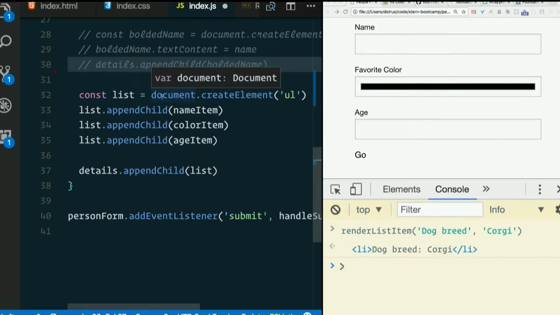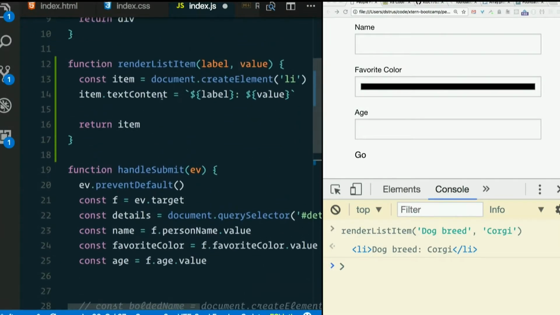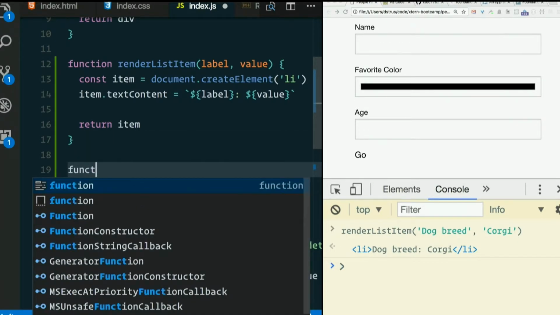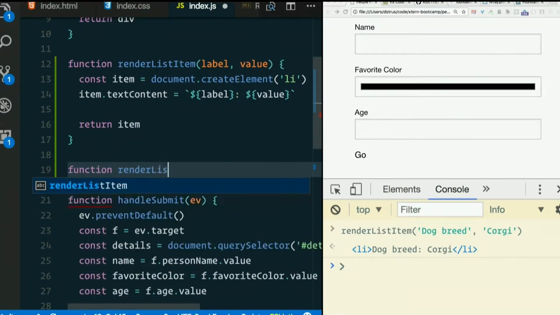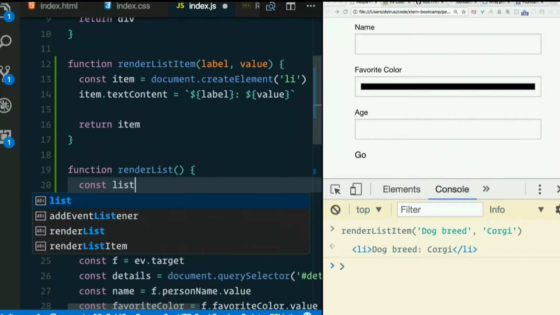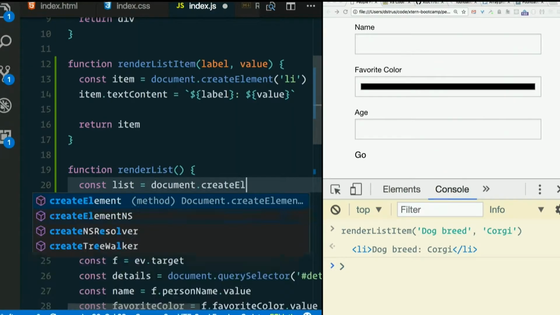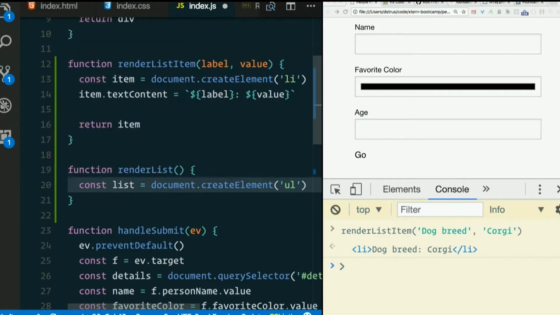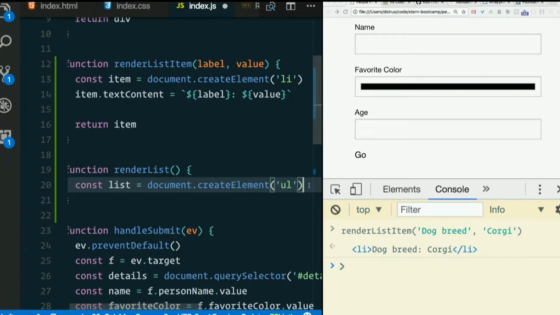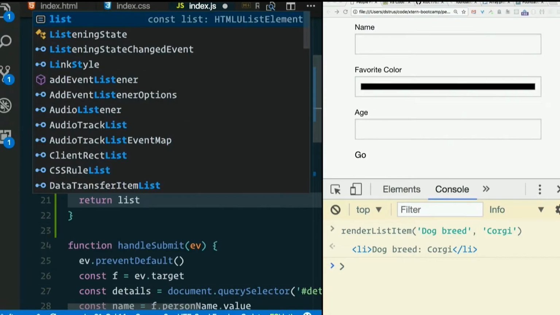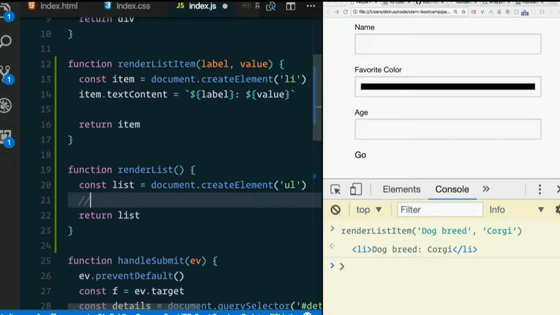We should probably also have a function that creates the list itself. Let's make it function render list. We know it's going to make an element that is a UL. And it's going to return it eventually. And somehow it needs to call render list item several times.